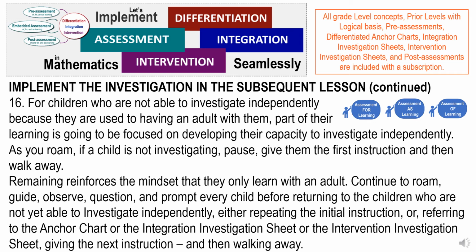Don't remain with the child as they follow or don't follow the instruction. Remaining reinforces the mindset that they only learn with an adult. Continue to roam, guide, observe, question and prompt every child before returning to the children who are not yet able to investigate independently, either repeating the initial instruction or referring to the anchor chart or the integration investigation sheet or the intervention investigation sheet, giving the next instruction, and then walking away.